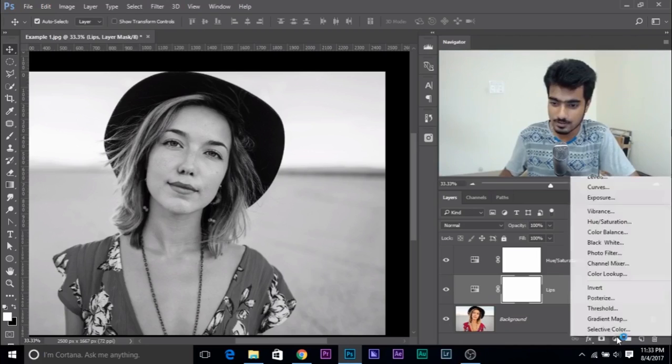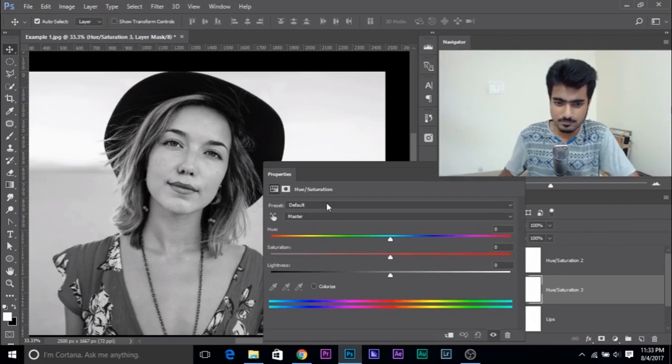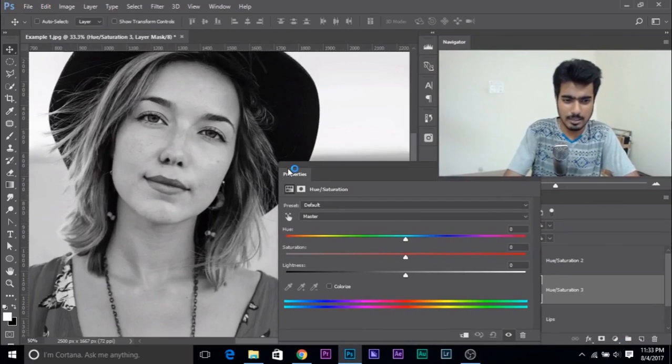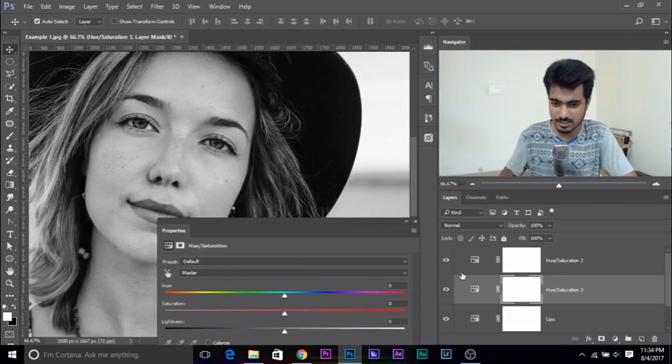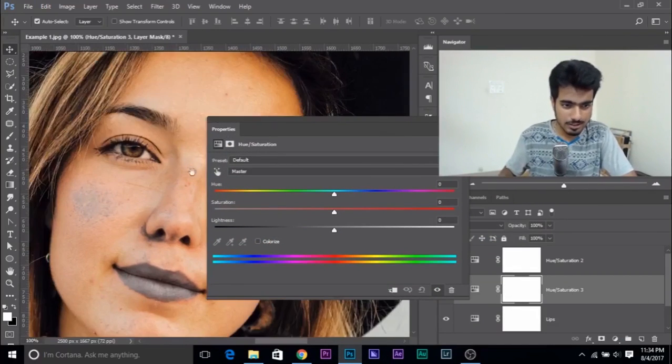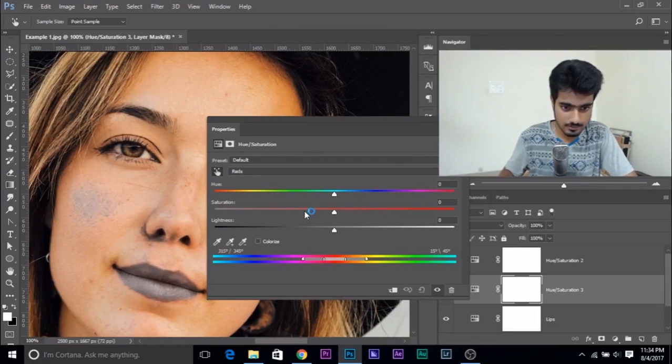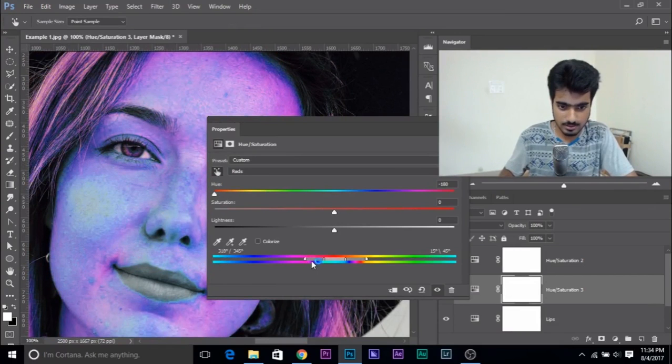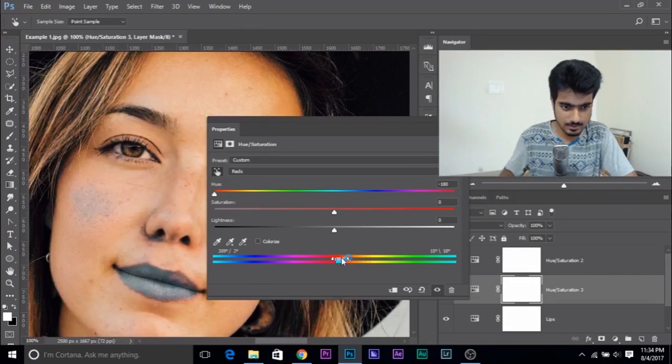Let us try a couple more things. Let us create another hue saturation adjustment layer. And then maybe affect just her eyes. And this time let's turn this one off so that we can see the colors. Can we do it? I don't know. Let's try doing the eyes. Take the saturation all the way to the left and maybe make it a little just like that. Can we do it? Yeah, we can do a little bit.